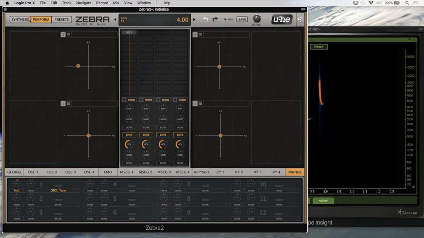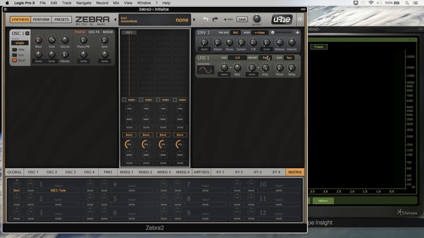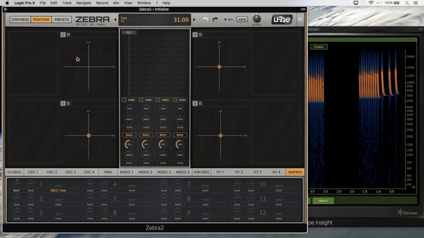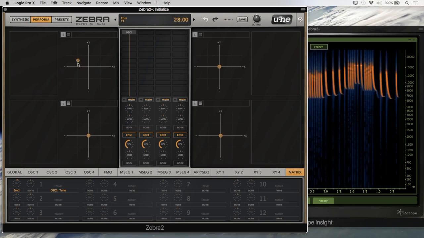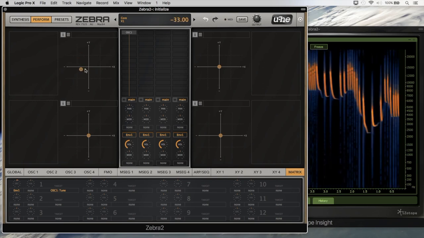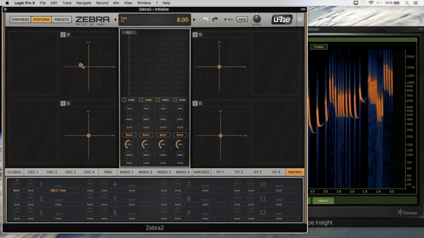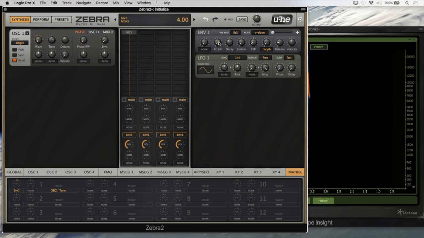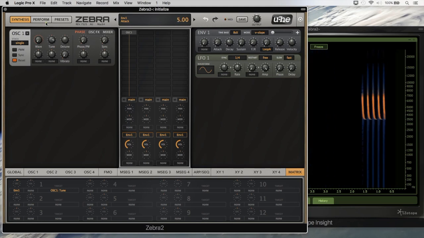Oh, an important thing that I've missed is that this envelope generator has loop modes. So loop A will loop to the start of the envelope throughout the envelope. There we go. And I'll just soften that attack a bit more.